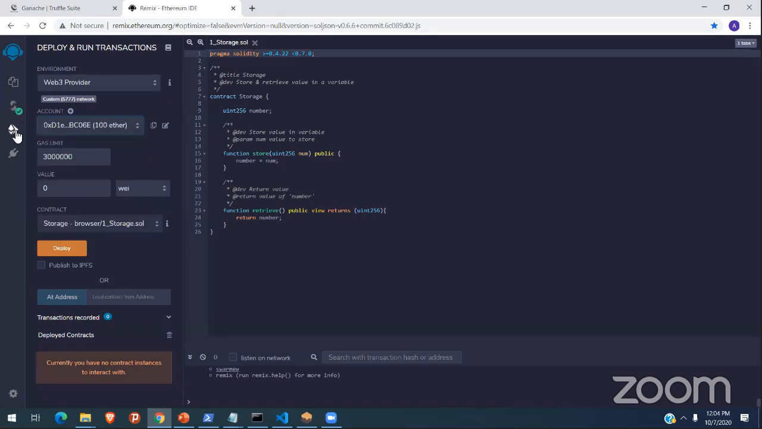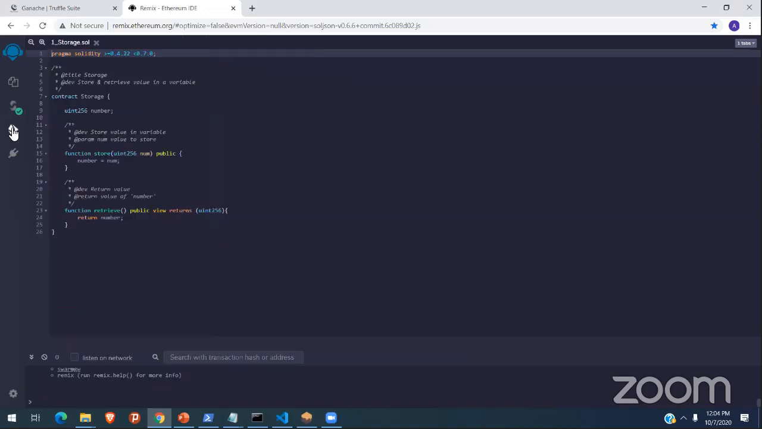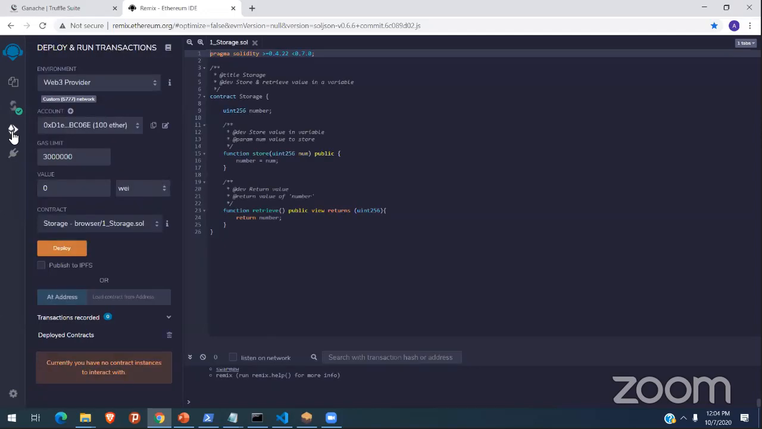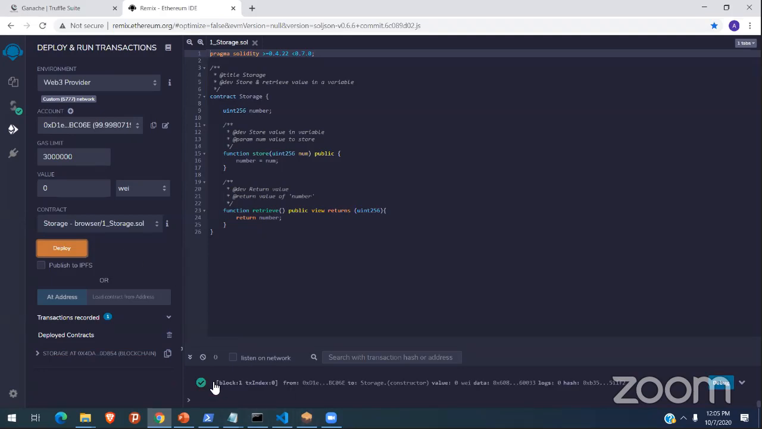We have the compiled contract. Now we will select the first address and this tab in order to deploy the contract. Before deploying, make sure the selected contract is storage, and we'll be deploying to Ganache. You will receive a green tick here in the terminal, which means your transaction has been successfully written and block 1 is created.